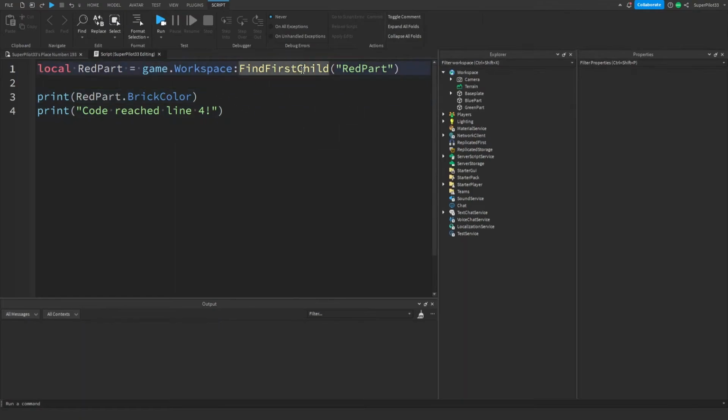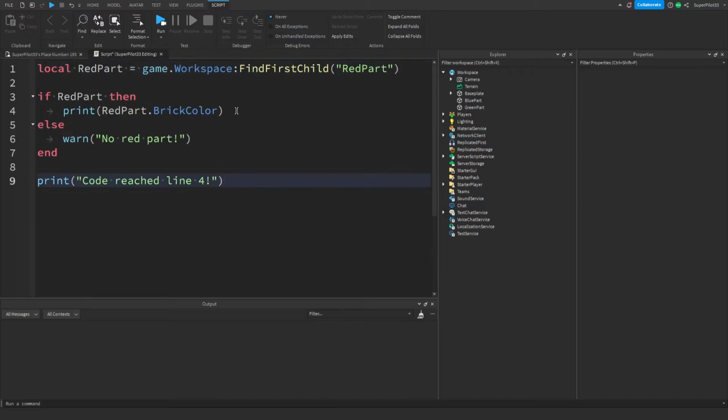One more thing to add is if you are using FindFirstChild, let me show you guys how to use the variable. This is a simple if statement where if the red part does exist, we're going to print the red part's brick color. However, if it doesn't exist, then we're just going to write no red part. And since it doesn't exist, this condition will not be met because there is no red part, and it's going to move on to this code here.